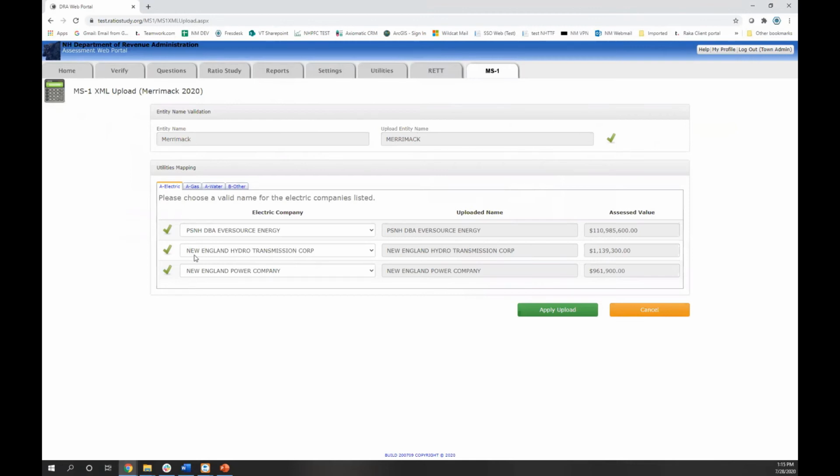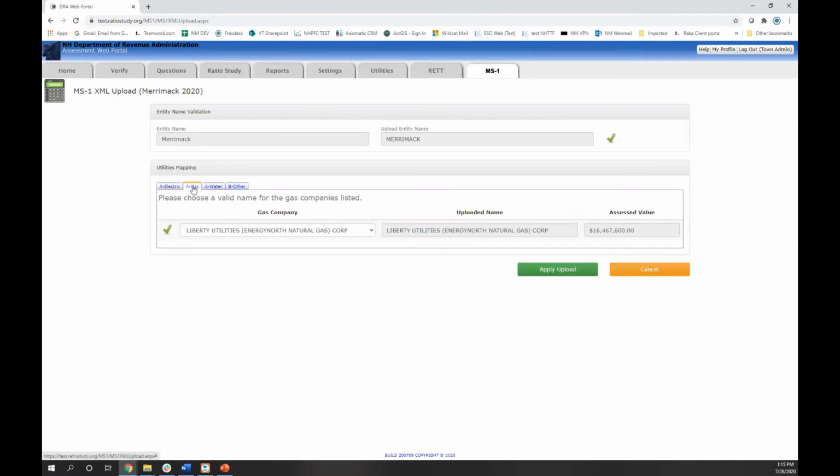It then runs through and checks your utility name. So as you guys know, DRA has a list of known utilities. They also transfer and change hands pretty regularly. So this is saying what you have here in your upload file matches exactly what DRA knows the ownership of that electric company to be. So check marks here, no action required for any of these. So we have exact matches.